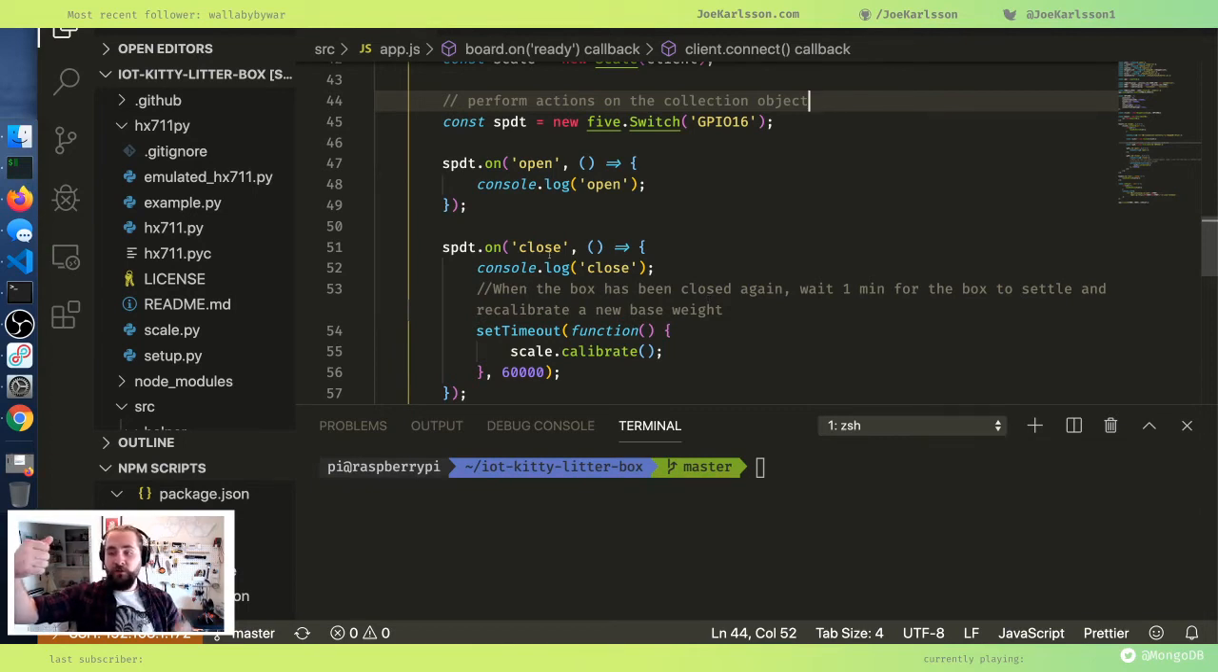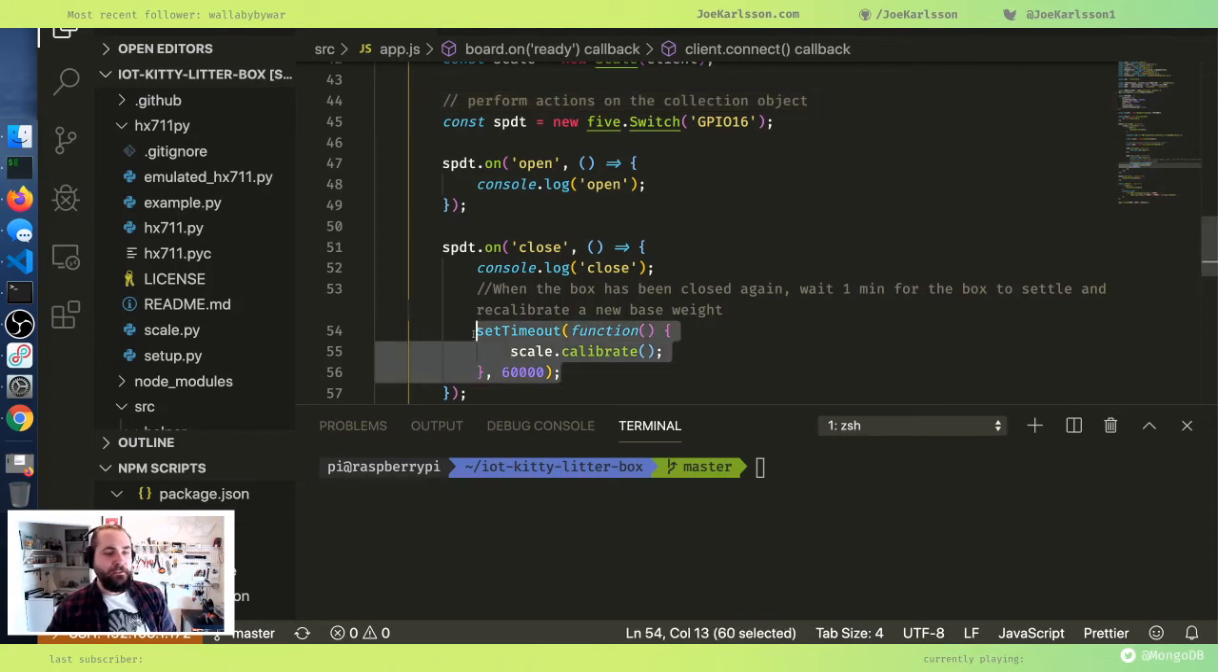So when someone closes the door, what I'm doing here on lines 54 through 56 is waiting 60,000 milliseconds, which is 60 seconds. So wait a minute. I do that to kind of wait for everything to settle. You know what I mean? I want it to be closed. Anything might settle. I want to step away from it. And then once it's safe again, it's a safe, stable environment.